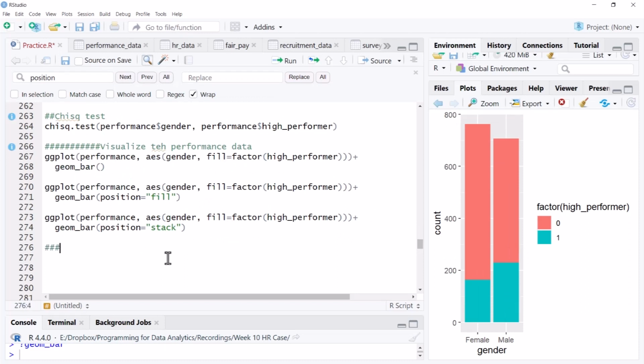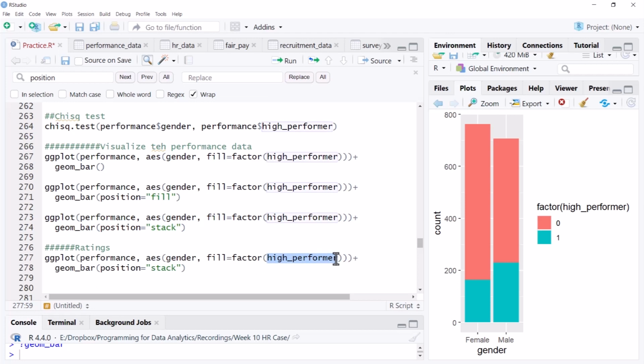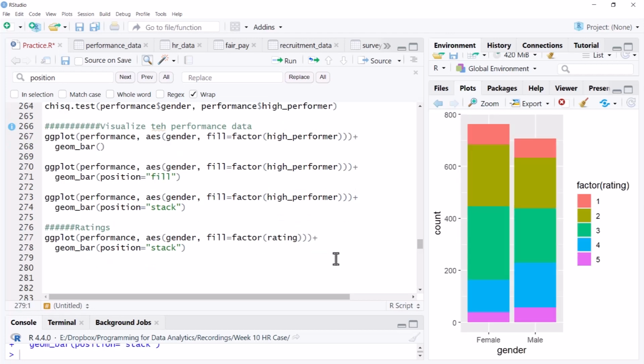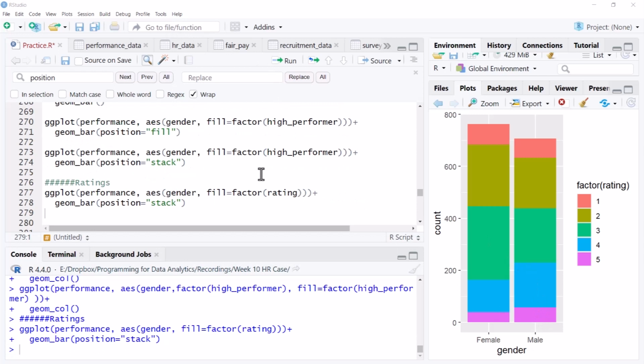there's also another approach to visualize data through ratings. So what I can do is instead of using the fill as high performer, I can use rating. So I'll just change this to rating. Let's see. So we get a very nicely distributed graph. We can see a lot of high performers in the male category, particularly the rating 4 is given a lot, while the females are given 3 a lot. So extreme high performers 4 and 5 are more in the male category. Also, sometimes it is misleading because of the different numbers.